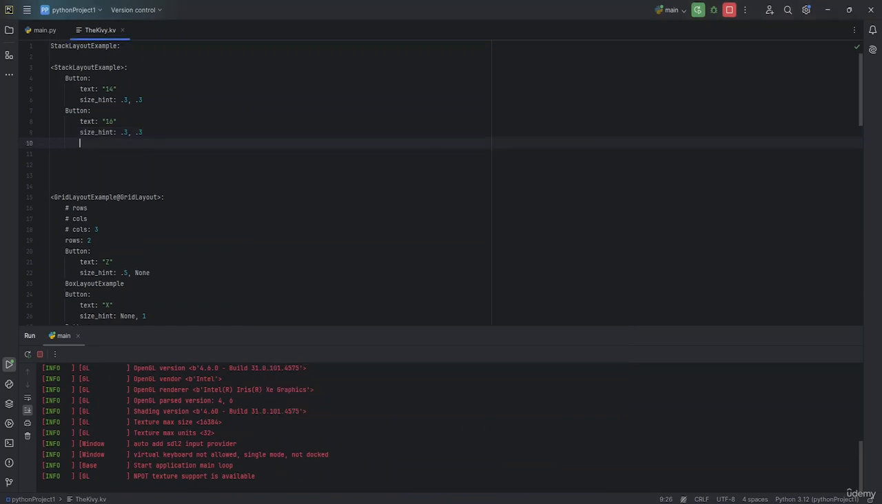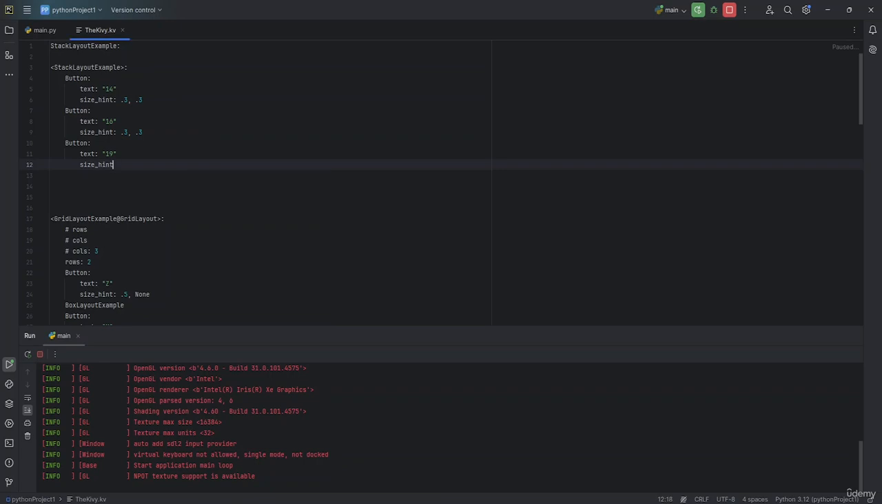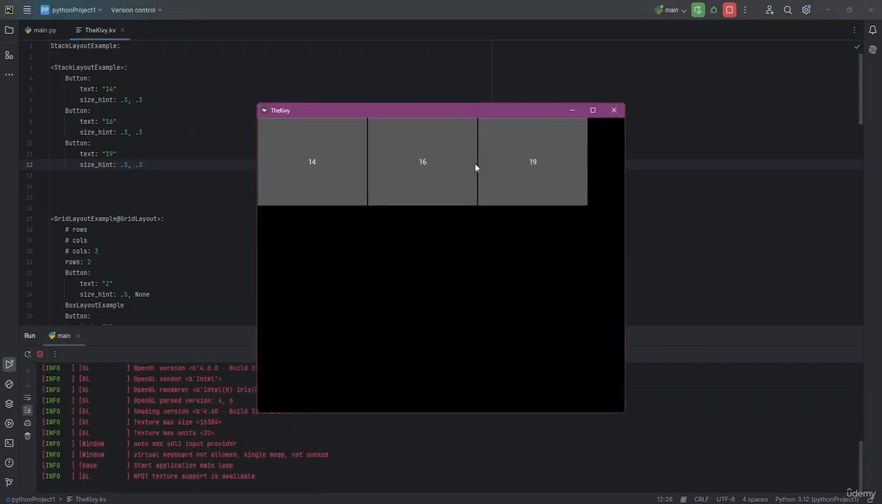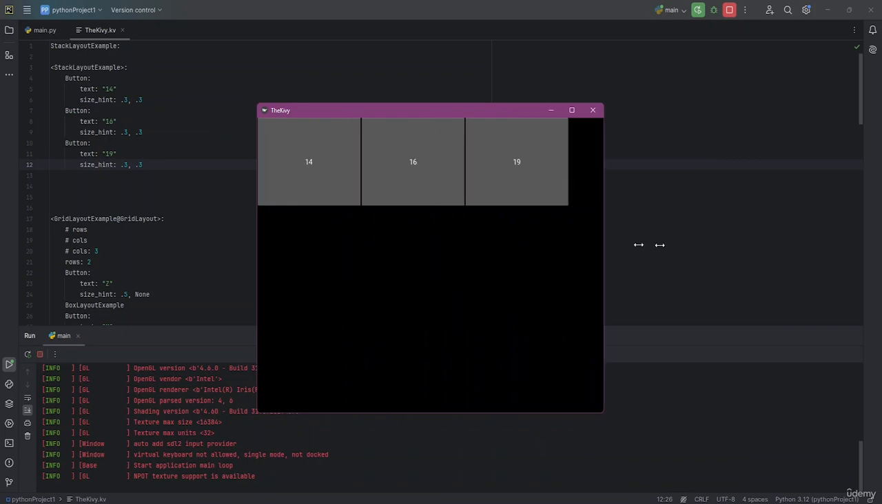So if I just apply another button over here, button, I'm going to put in text, colon, let's say this time I'm going to put in, let's say 19, and I'm going to create the same size hint, colon, 0.3, comma 0.3. If I play out the whole thing, now you'll basically see we have 3 buttons applied. So if I reduce up the size, you can see it is still very dynamic and at its exact spot.